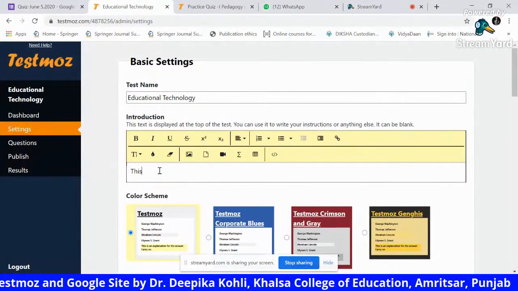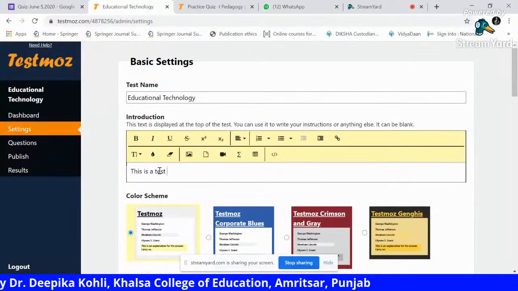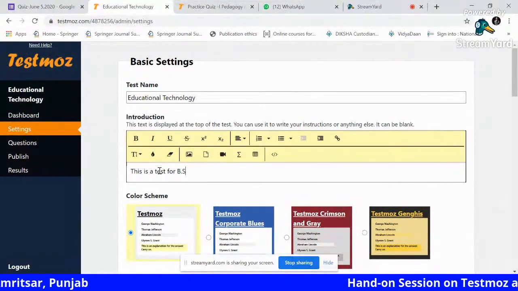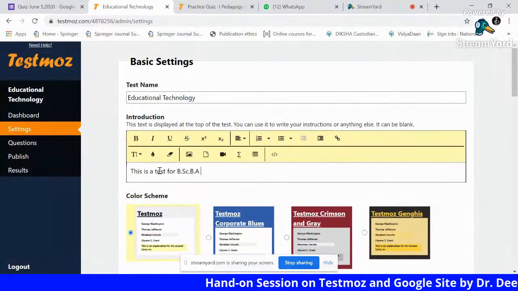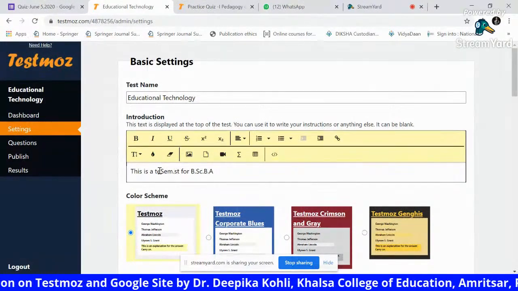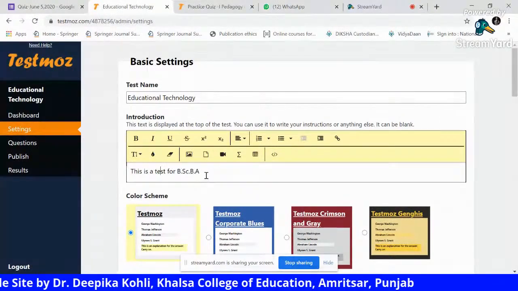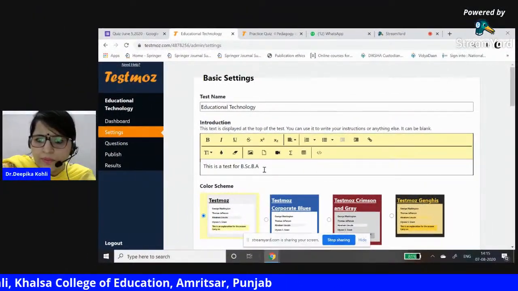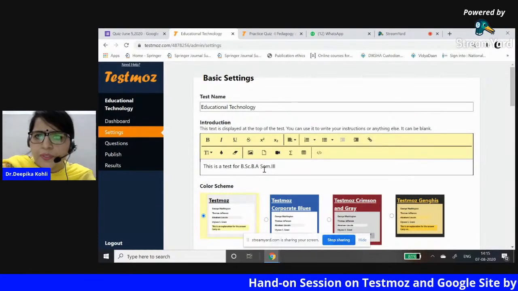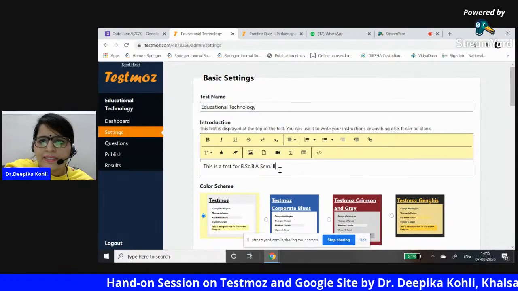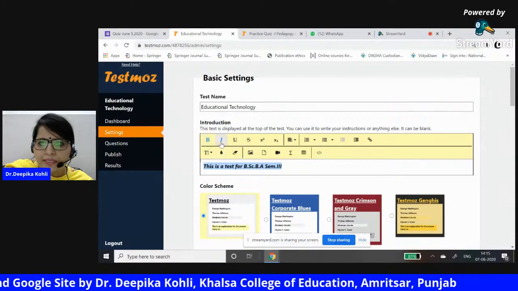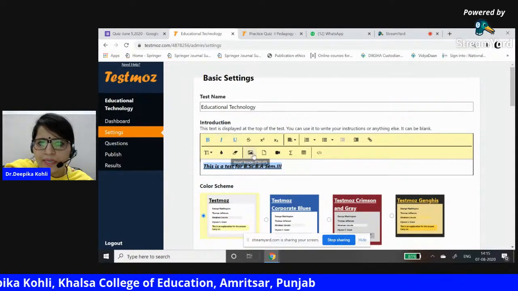This is a test for BSc BA semester 3. So it's not necessary that you have to write, you can write according to your need and demand. Semester 3, right? Now if you want to change the settings, you can bold it, you can make it italic, if you want to underline it.